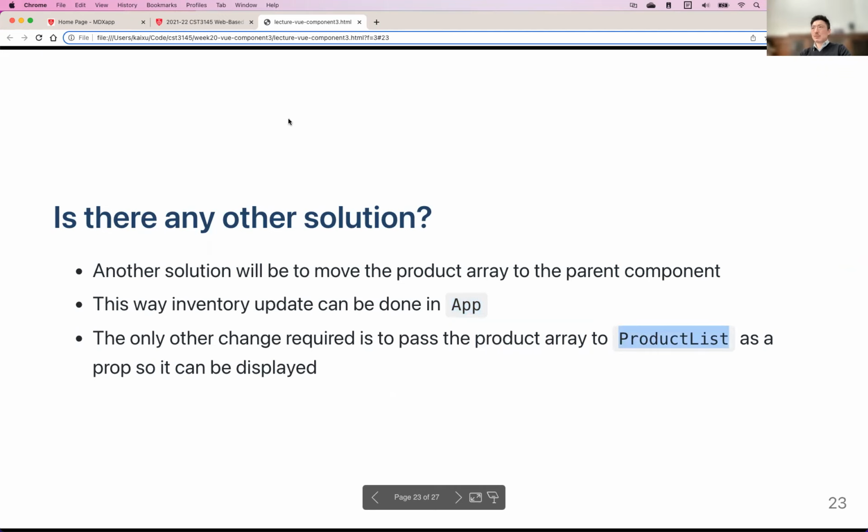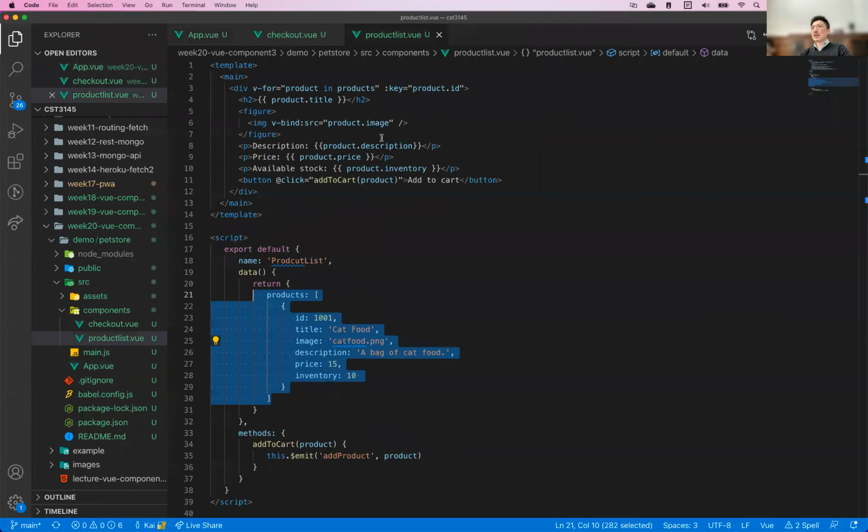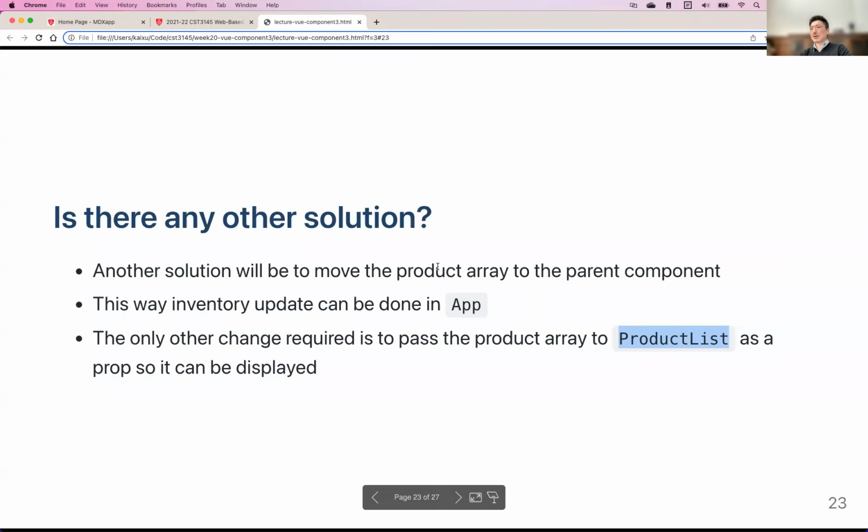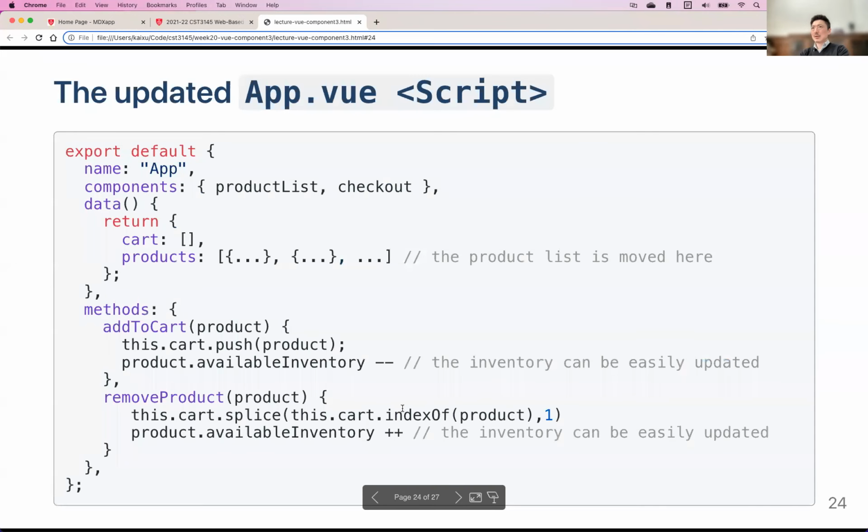So this is straightforward. For the product list, it only needs the array to display, and that's it. It doesn't do anything afterwards, as we said. And we can pass it to this child component as a prop. That's no problem, and we know how to do that. Okay, so this will change the code. This is more refactoring.